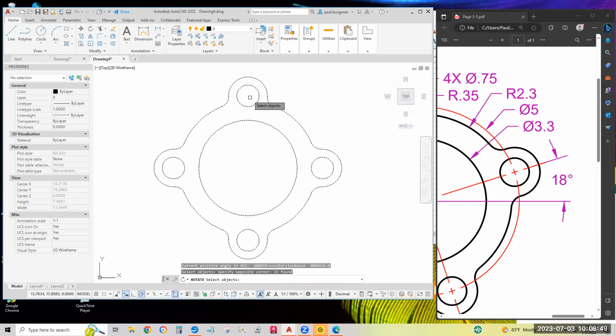I think that's right. 4, 4, 4. That's 4 times 4, 16, 17, 18, 19, 20, and 21. Yep, 21 objects we want. I don't need to delete from my selection set. Remember to hold the shift key while clicking on things if you've carelessly over selected. But what I want to rotate is no more, no less than what I've got selected. So I'll hit enter to tell AutoCAD I'm finished building the selection set.